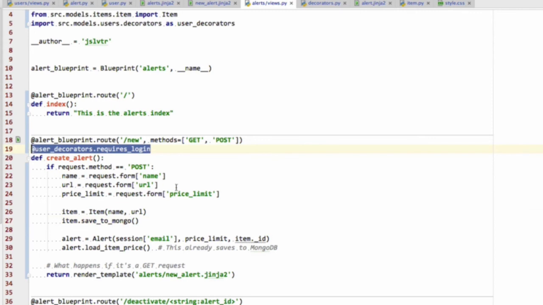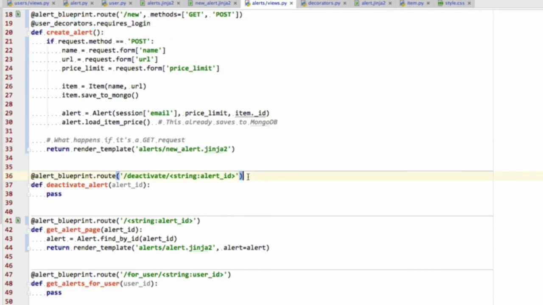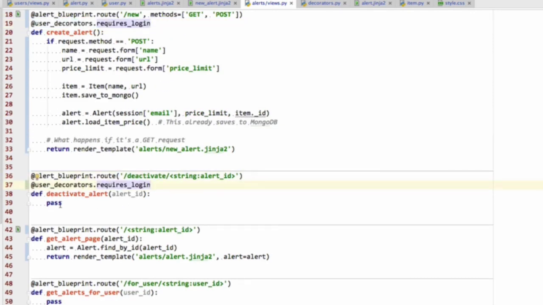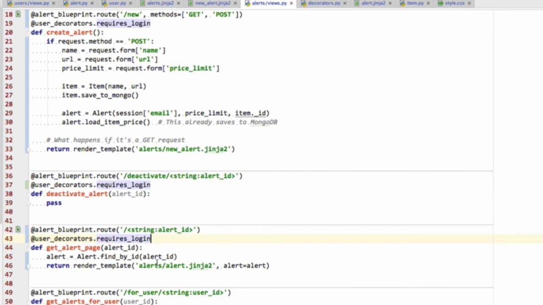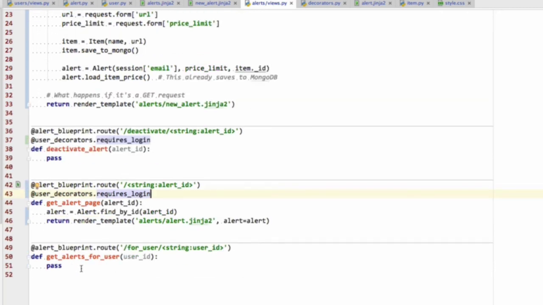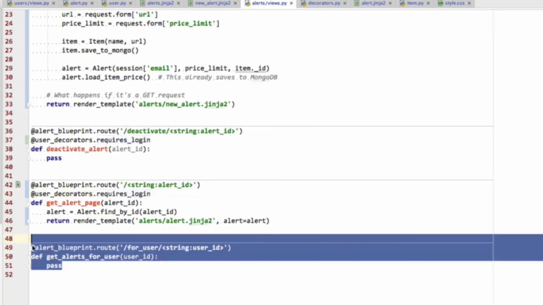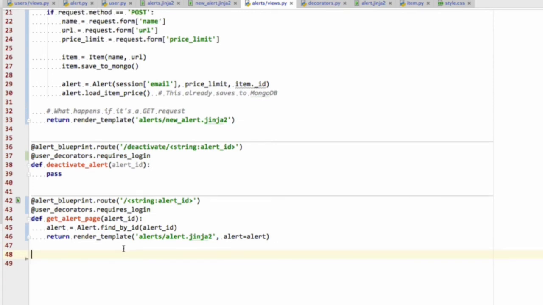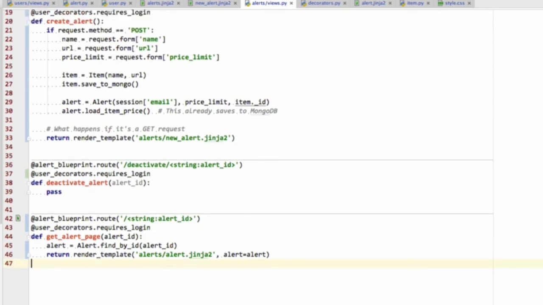So I'm going to copy user decorators, and I'm going to paste it down here, because in order to deactivate an alert, we're going to need to log in. To get an alert page, we're also going to need to log in. And this endpoint actually is no longer necessary, because this is the alerts for a user, so we no longer need that. We've got that in the user views.